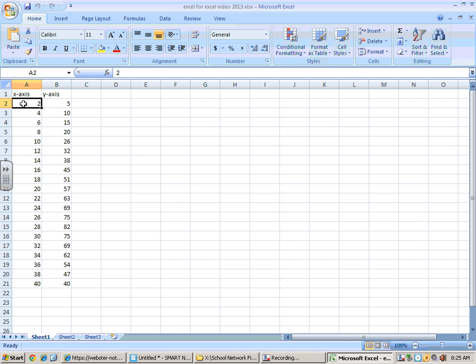So all you're going to do is enter in, for x-axis it would be milliliters of sodium hydroxide, and for y-axis it would be your overall change in temperature. You're just entering in those values in the two columns.